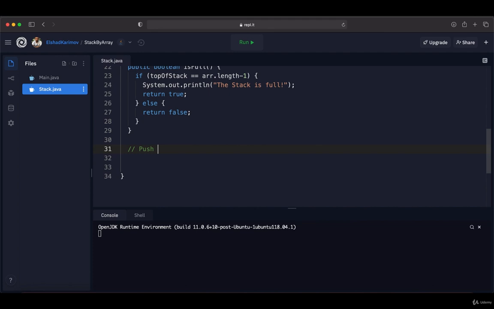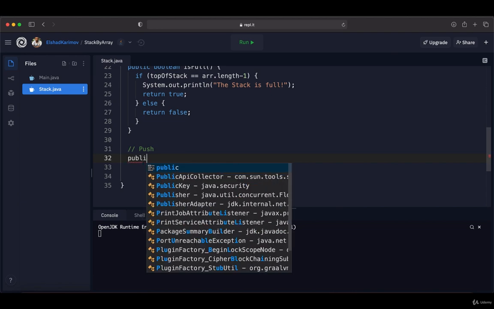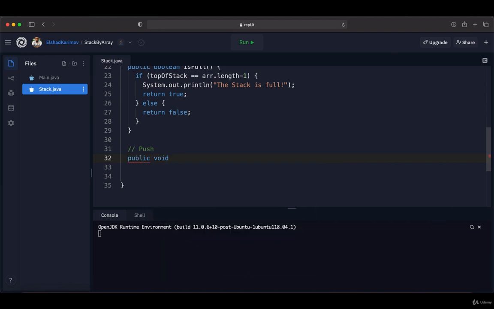So I'm going to put over here push. So we said that push method is responsible for pushing elements to the stack in this case. So I'm going to declare our method like this. So this method will not return anything, so that's why I put over here void. So as a parameter, it's going to take value. So we are going to insert this value to our stack over here.